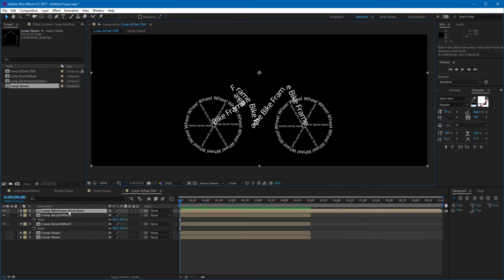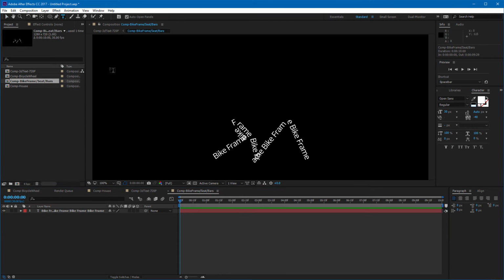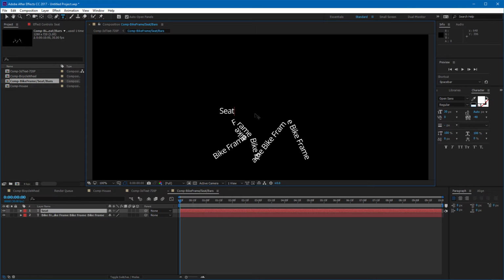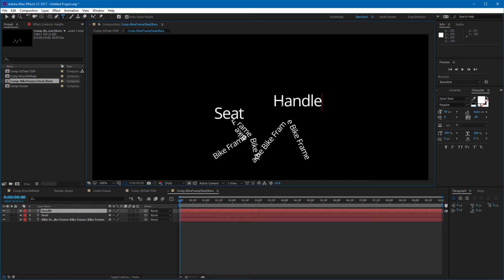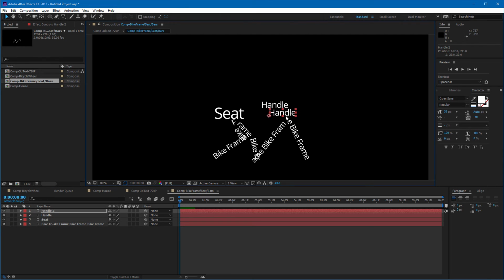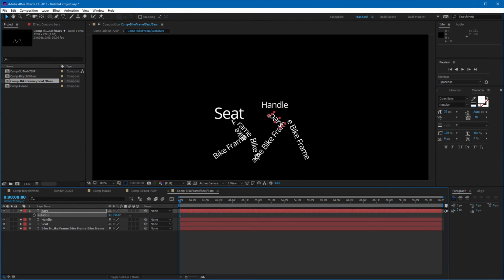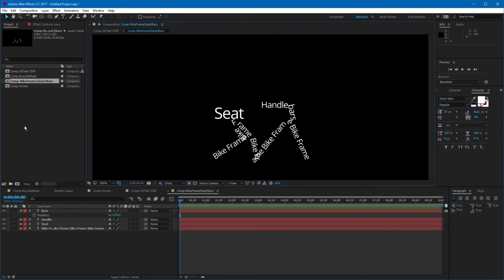And so now I would have the frame, and I could take a text layer and quickly put in a seat and make that much bigger, and put in handle, much smaller, and then maybe Control D to duplicate, double click, bars, and set that rotation just to get a handlebar shape.